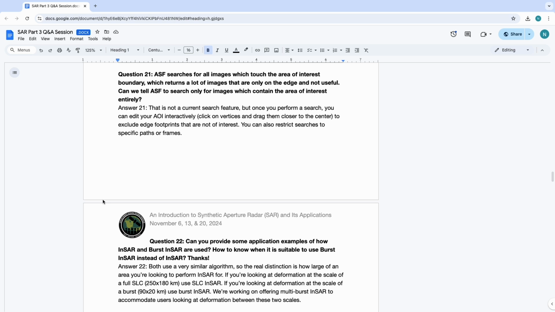But you can also use path and frame filters, which, once you know which area is covered well by a certain path, or if there's a very particular footprint, you can restrict your search to just those footprints or a single path or a series of frames. And so that can help restrict your search a little bit more. But I'll definitely pass along that idea to the Vertex team.